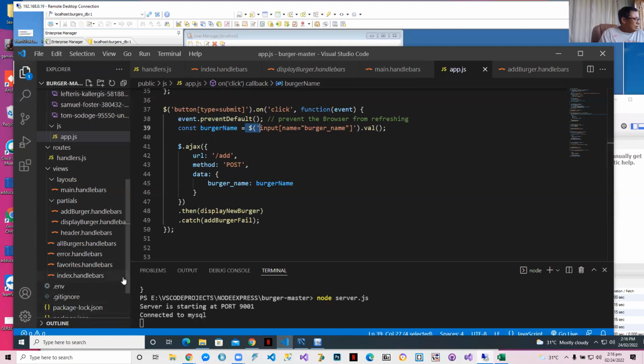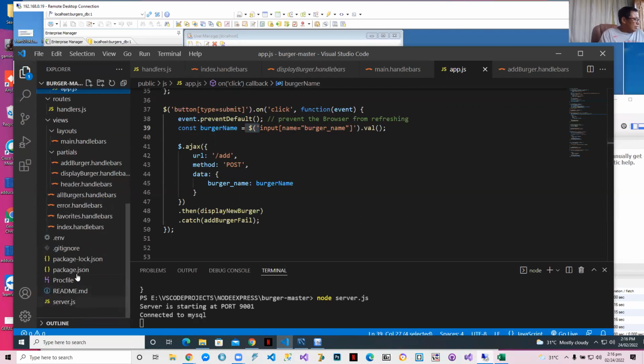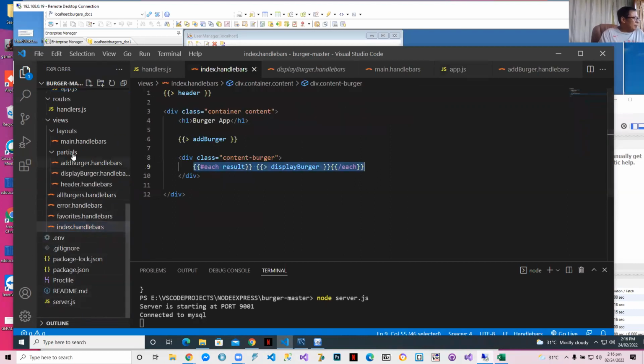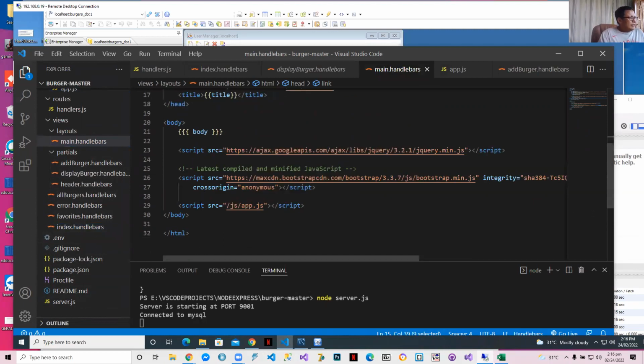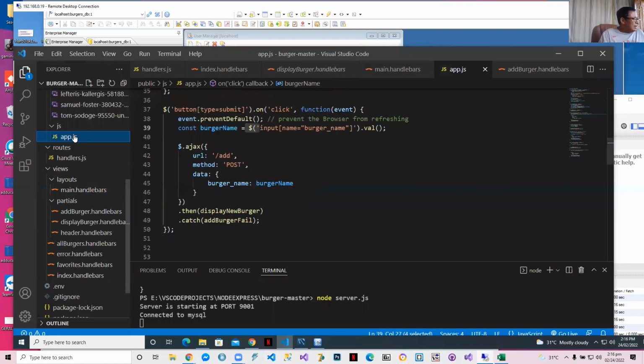Okay. So take note that in your main layout, no, this script js/app.js is a client script, no? Do you follow? Which means it runs on the browser, not on the server. So we have different JavaScripts here, no? This app.js will run on the client side. Okay, how will it run on the client side?